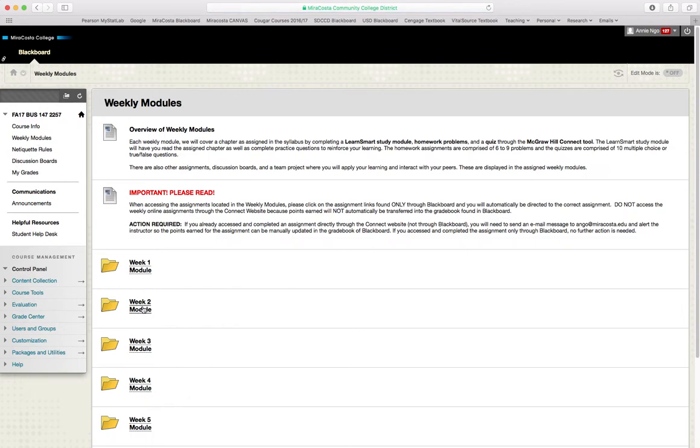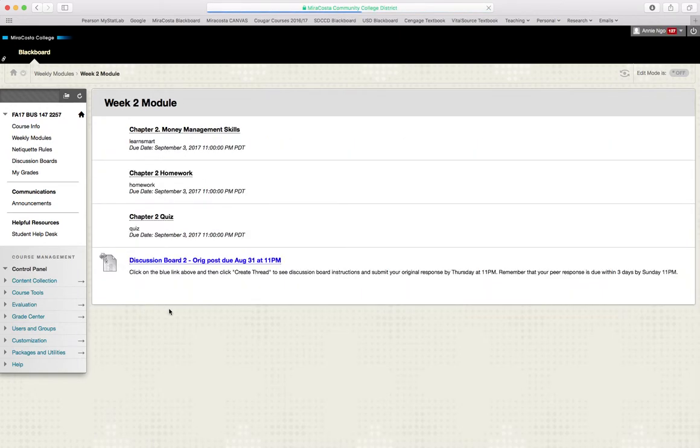So again, if you go into week 2 module, similar structure, the Learn Smart study module, which is where you'll read your text. Again, if you prefer the hard copy textbook though, you can always have that with you, but you still have to go through this in order to do the practice problems to reinforce your learning. That's why I recommend just doing the ebook if you don't need a hard copy. But everyone's got different preferences if you like the feel of a textbook in your fingers. Again, there's the homework, the quiz, and a discussion board for that particular week.